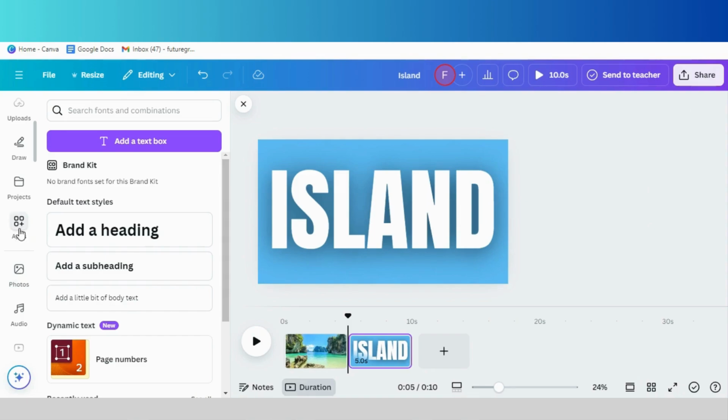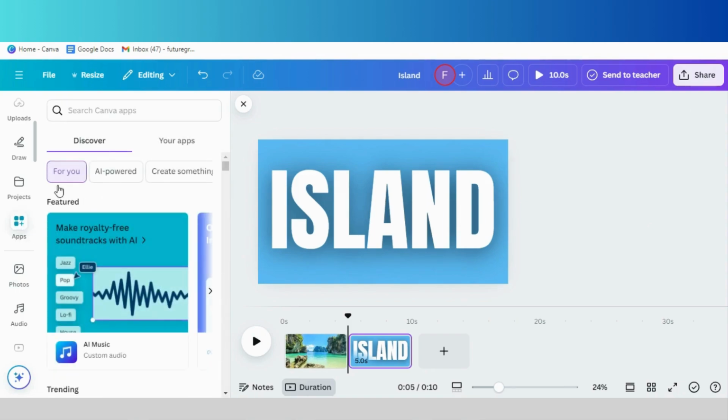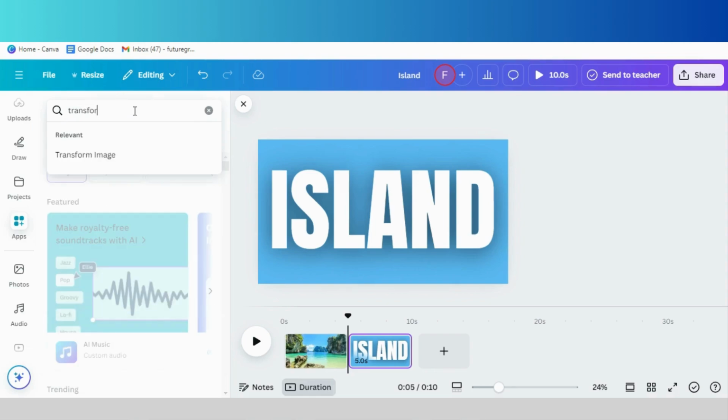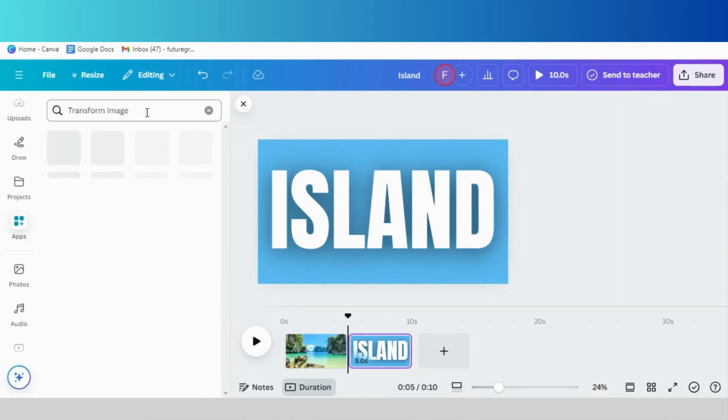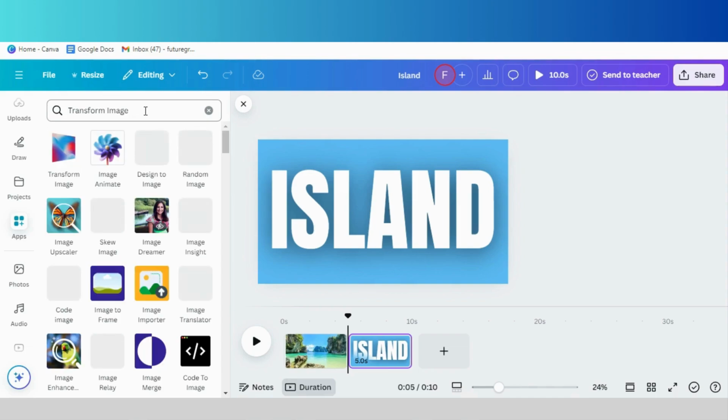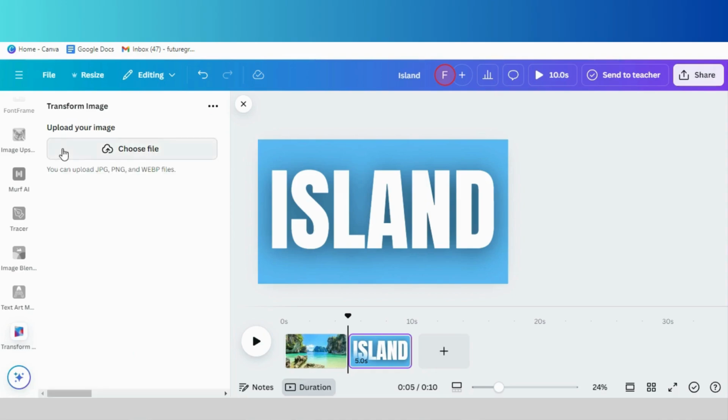After downloading we need to go to the apps section and then search for an app whose name is Transform Image. So I'm searching here for Transform Image, and then you will see a Transform Image app. So click on this image and then you need to upload your file here. So I am uploading here.